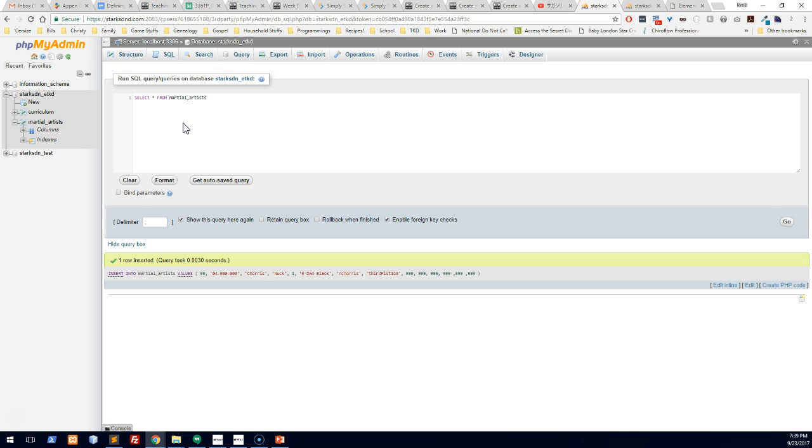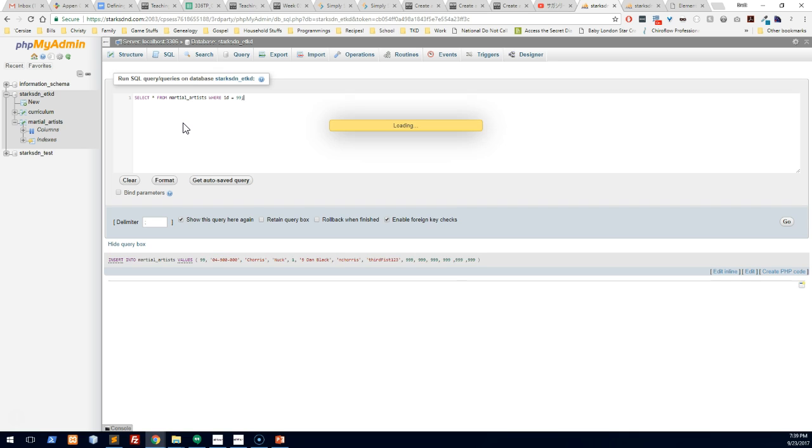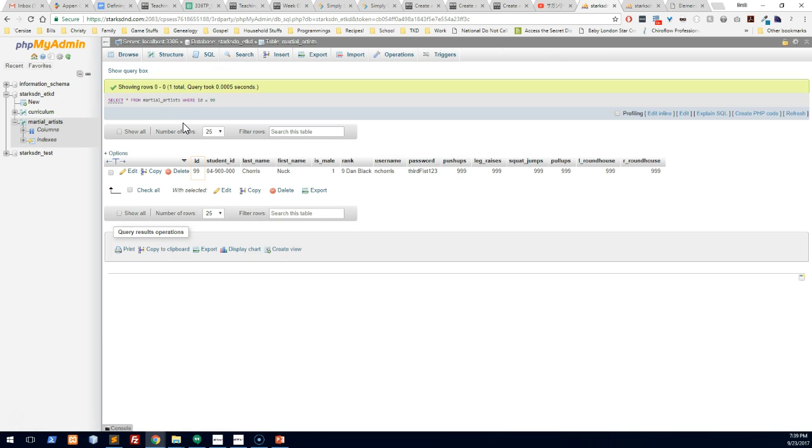If we ran this command, it's going to select all the students or martial artists. We don't want that. We just want Nocturus. So we're going to do a where command. And we're going to do ID equal to 99 because we know his ID is 99. Now I'm going to hit Control Enter as a hotkey to make it run. And we can see Nocturus's info right here. Perfect. Alright, so the next one we have is update.